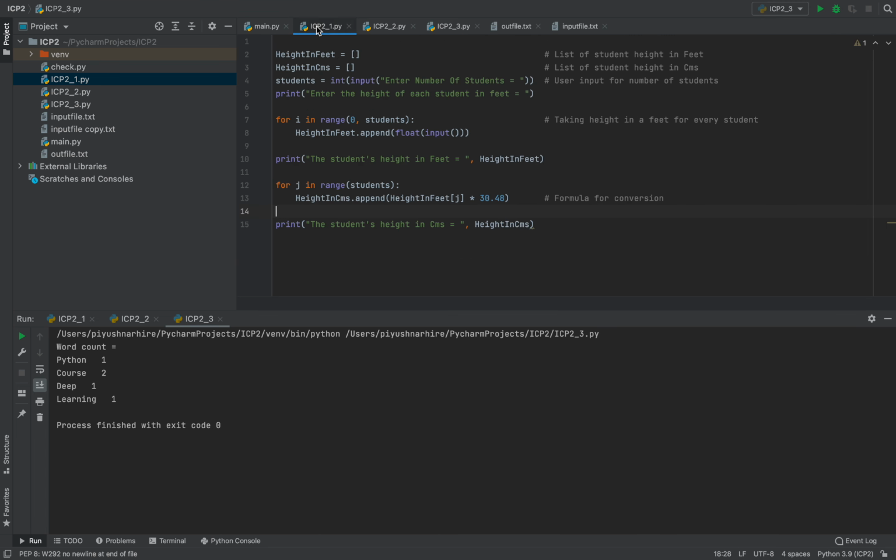So this is ICP2 question number 1. Here we are taking user input as a number of students, and we are taking their height in feet, and we need to convert their height into centimeters. So I have created two lists here. One is height in feet and one is height in centimeters.